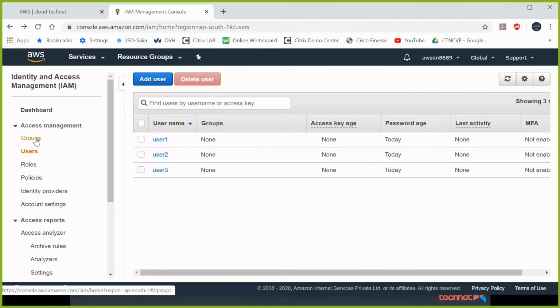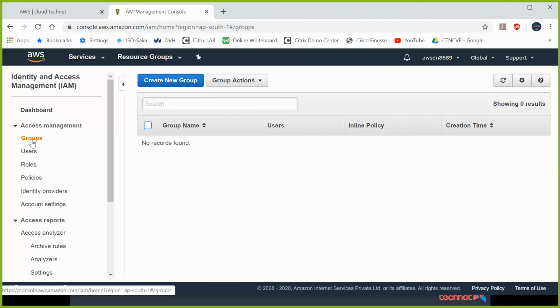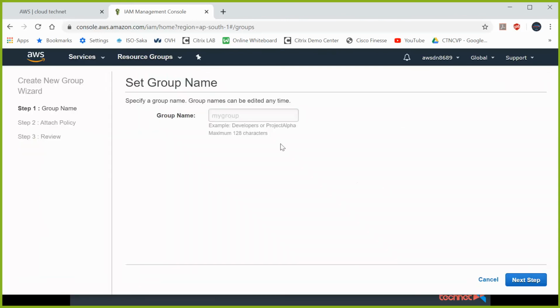This is the first option, Groups, on the left side. Go here and create a group. What group do I want to create? For example, EC2 admin group. Might be EC2 full admin group. This is the group name I created.